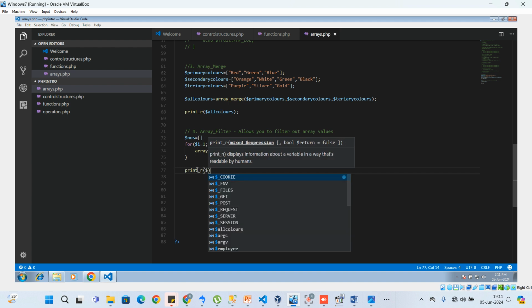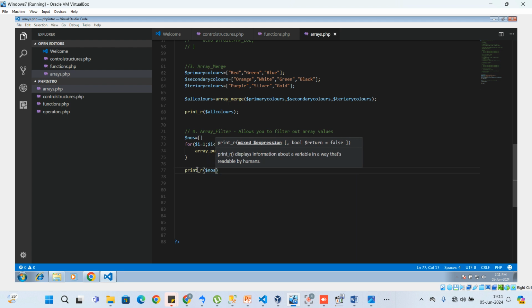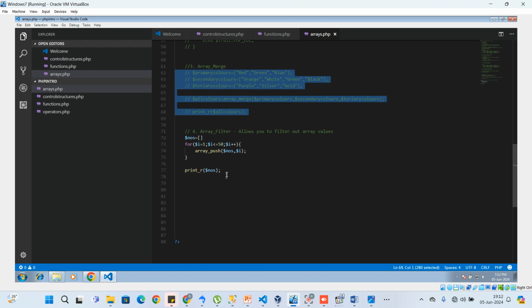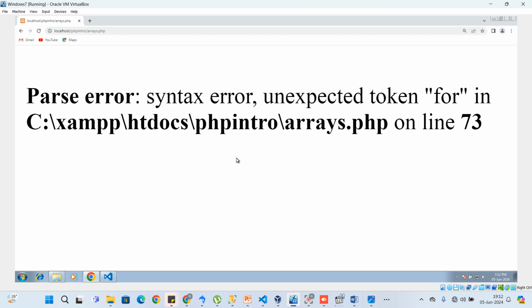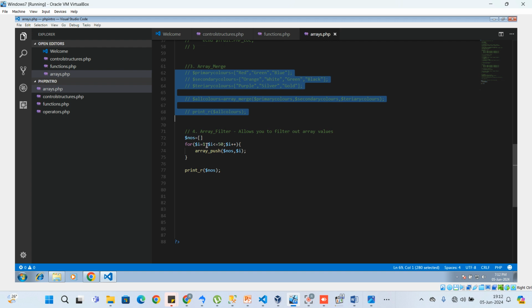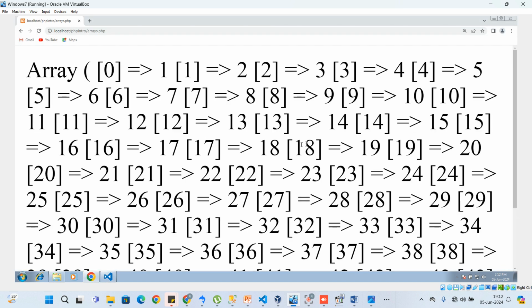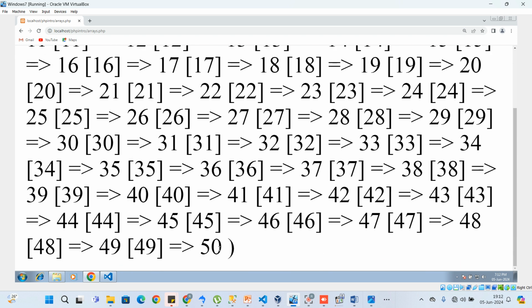I'll add that semicolon. So technically that should give me the first 50 numbers. Now, what did I miss out on? For I equals 1 to I is less than or equal to 50, what did I miss? Oh, here. Semicolon. Mostly my problems are semicolons. So you can see I have the values here. Index 0 is 1, index 1 is 2, and so forth until I reach 50.